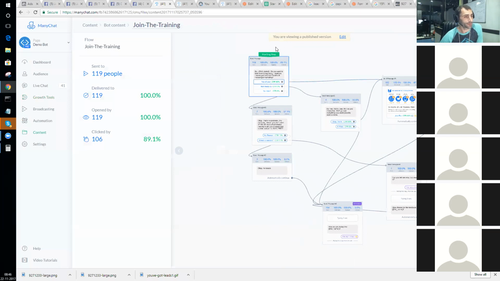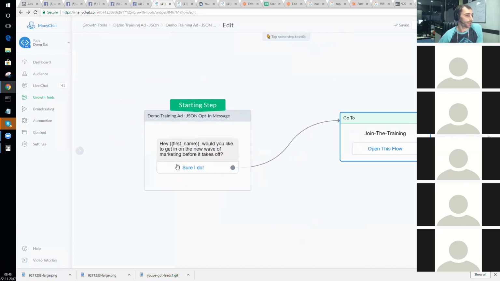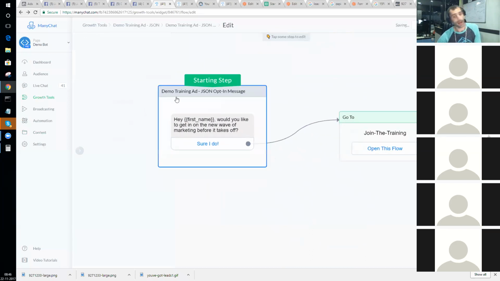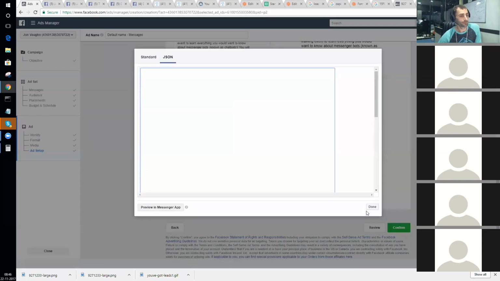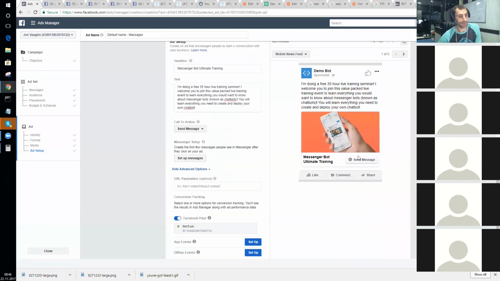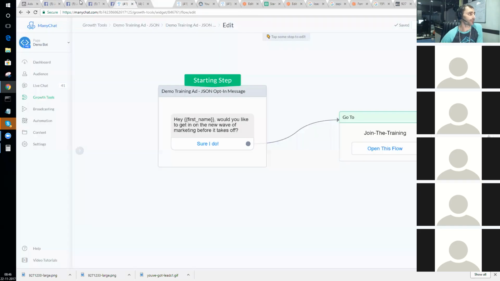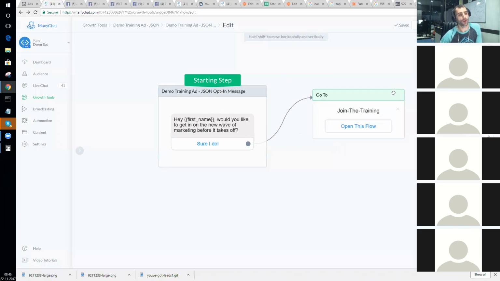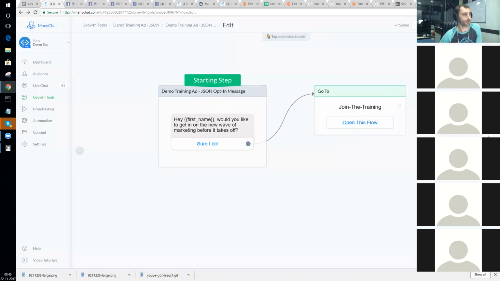So I'm going to send them into this flow right here. So that's going to be my ad. They're going to come in, and whenever they click this button, send message, they're going to be delivered this message. Then if they click on the call to action, they're going to jump into this flow, which is a much larger message. So now this is all set up.